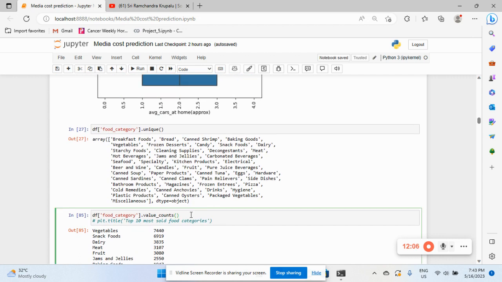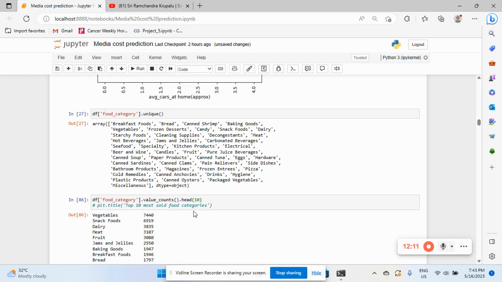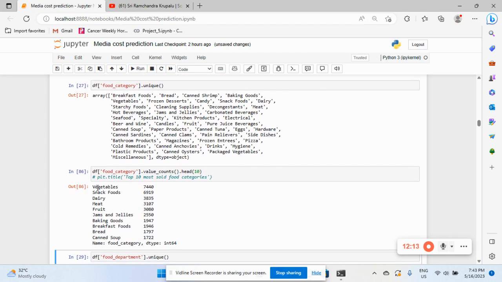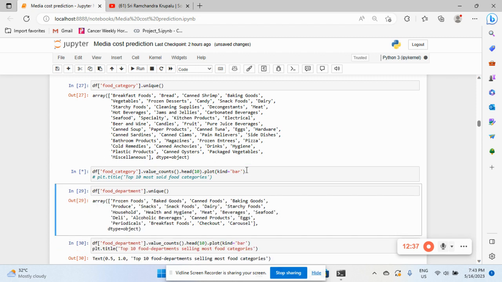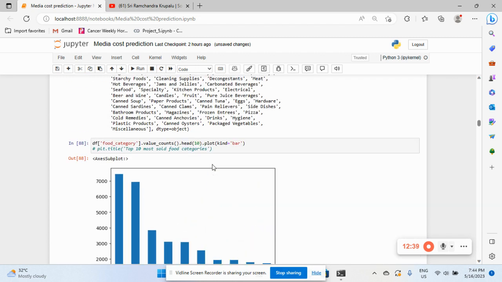But we only need the first 10 specific ones. So I'll get the 10, starting from vegetable and ending with canned soup, bread, breakfast food, all these things. After that, I'm going to apply dot plot, then I'll set kind equal to bar plot. Okay, now I'm getting the bar plot.